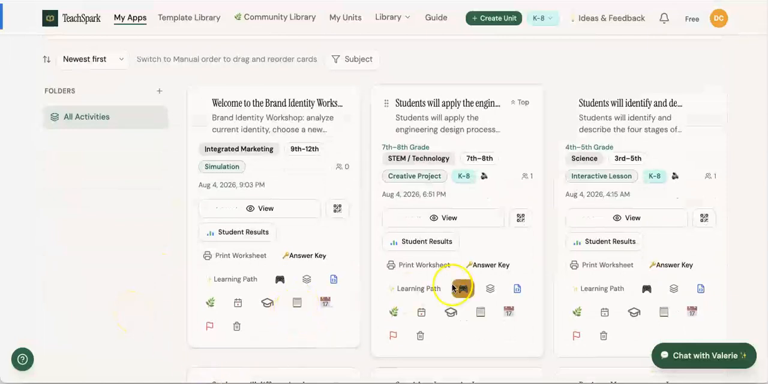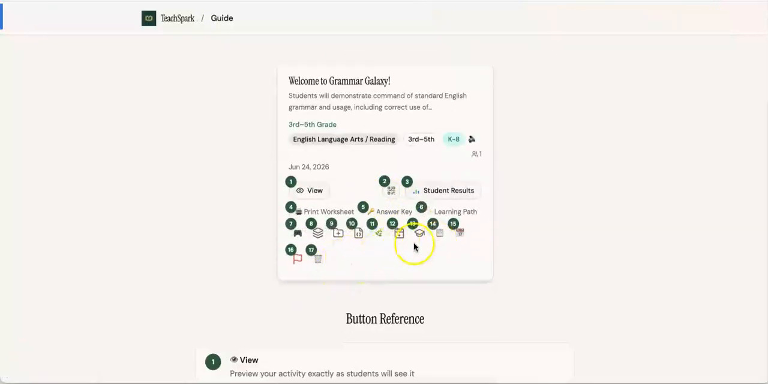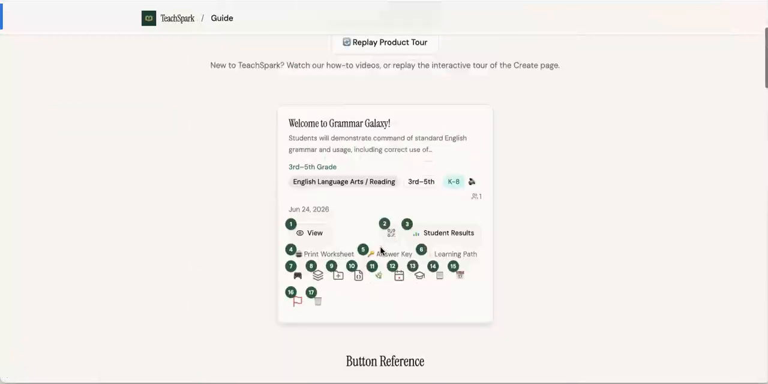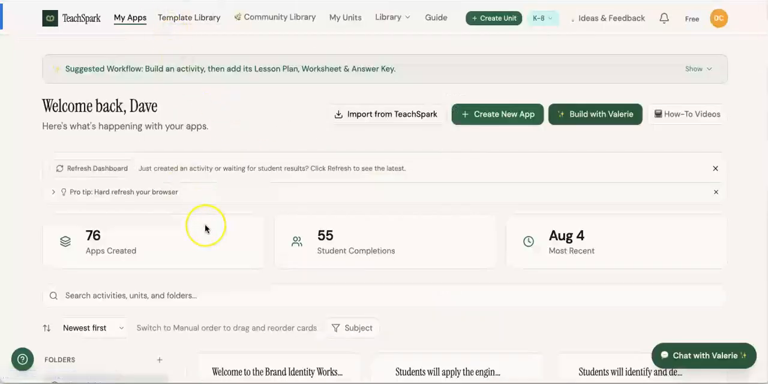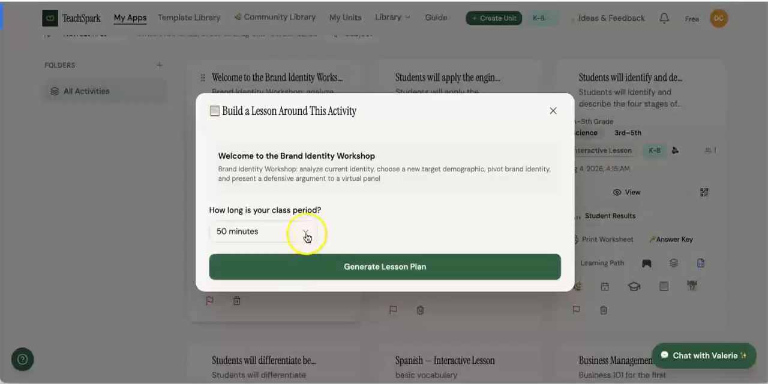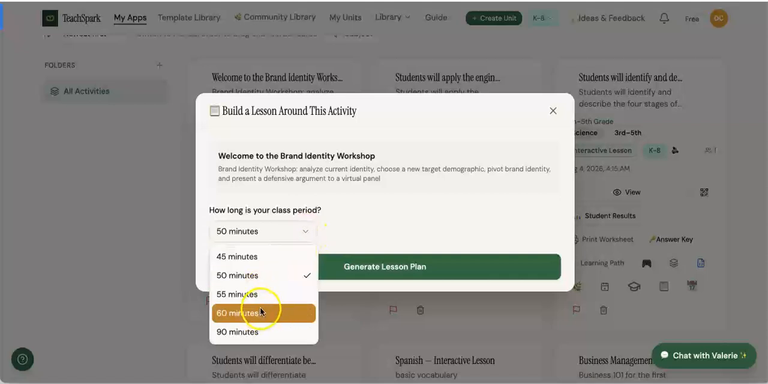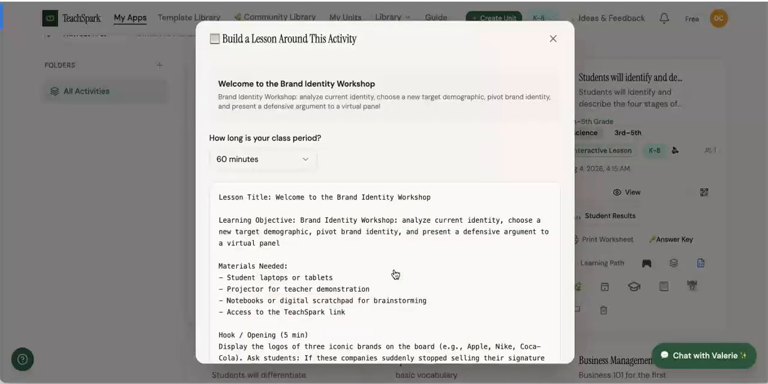Here's the lesson plan button. You can see all of the buttons on the guide. The guide has all of what the different activities, what everything that's on the card. So the first thing we want to do is build a lesson plan. 50 minutes. I'm going to make this a little longer just because, and I'm going to tell it generate lesson plan. It's going to generate a lesson plan based on the activity that we just built.